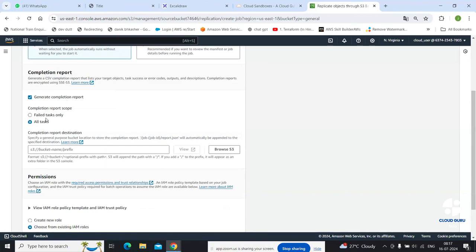So it will create a report for the failed task only. If you want to generate any kind of report related to replication, like suppose your data is not forwarding from your side to another side, and you want to check what the problem is, then to identify the problem you need to check the report.